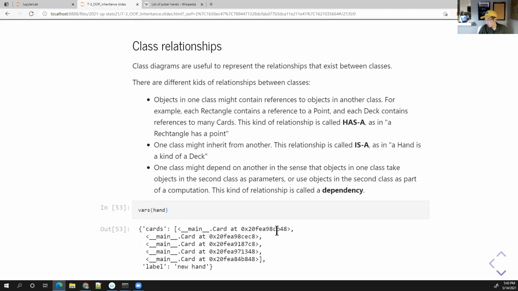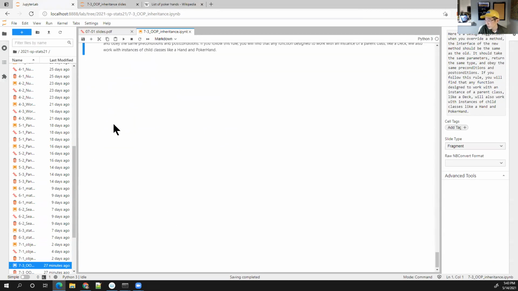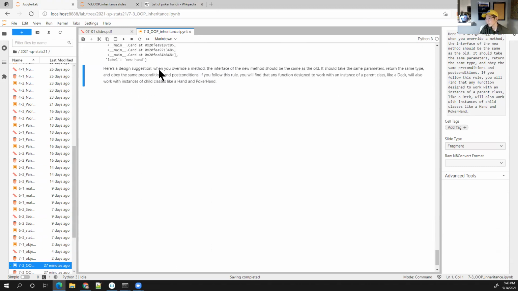Okay, the last bit is just a little bit of extra text, and it says, here's a design suggestion. When you override some kind of method, the interface, the way you use the new method, should be the same as the way you use the old method, in that it takes the same parameters, returns the same type, and obeys the same kind of preconditions and postconditions.